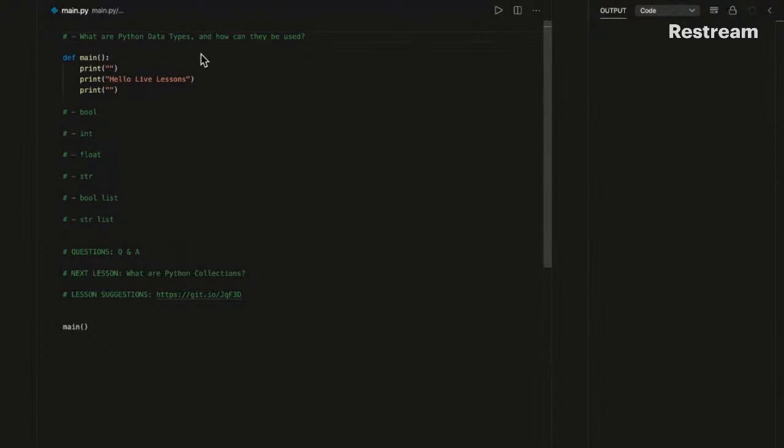All right, so what we have here is our basic hello live lessons. We have a main function here, and we have a call to that main function at the bottom of the Python file. So when I run this, it should just say hello live lessons on the right. Awesome. All right.